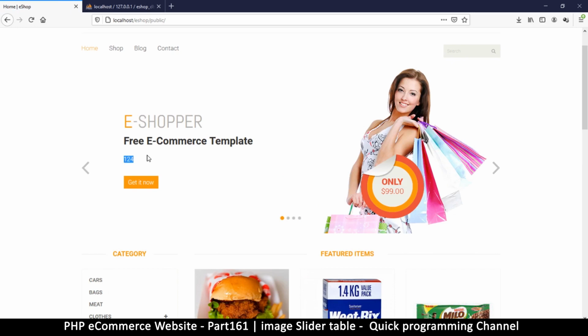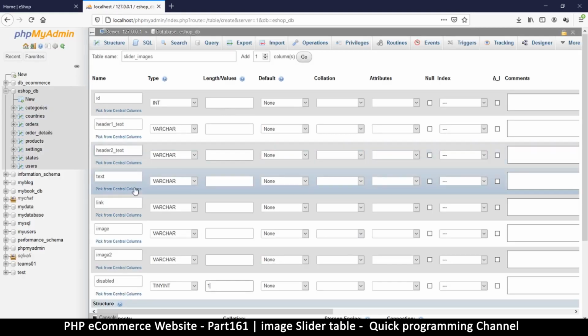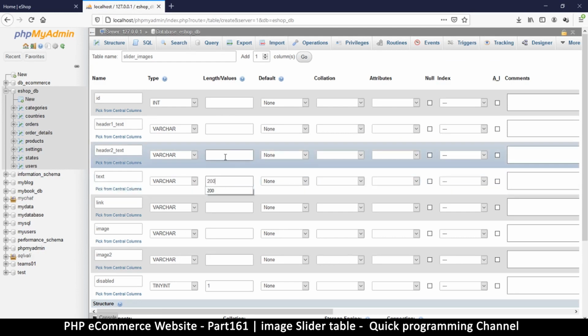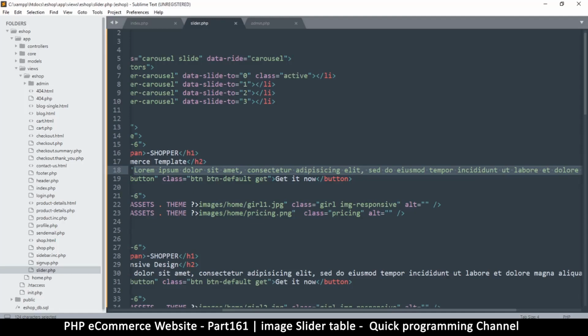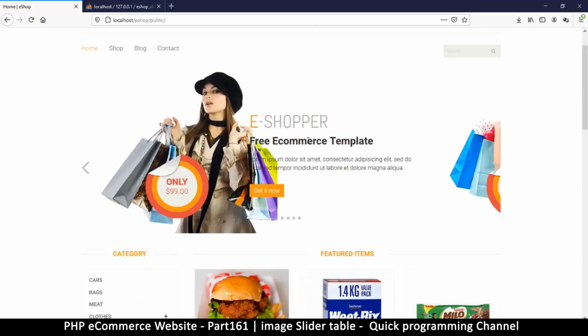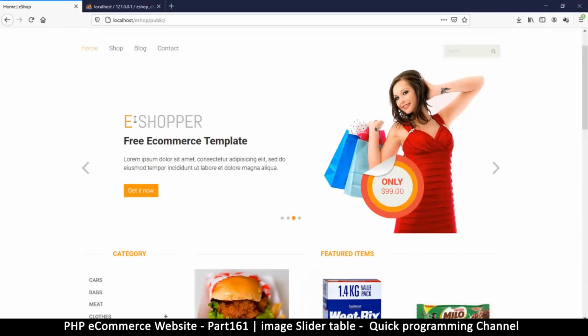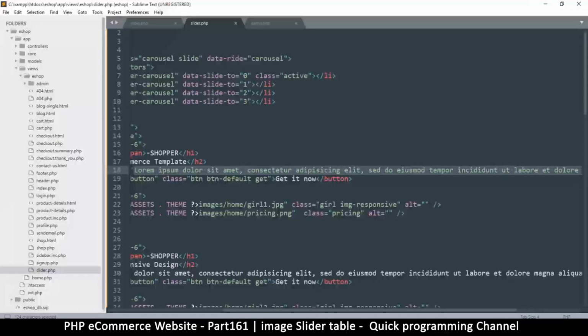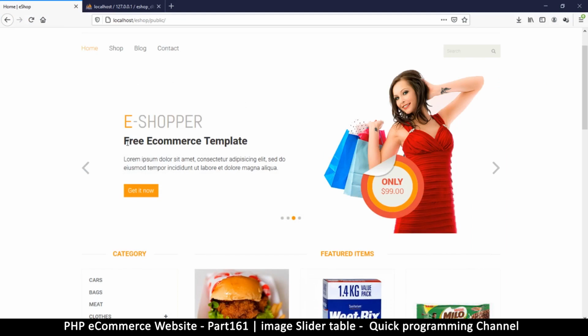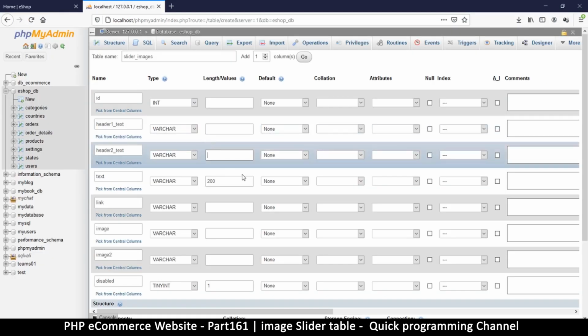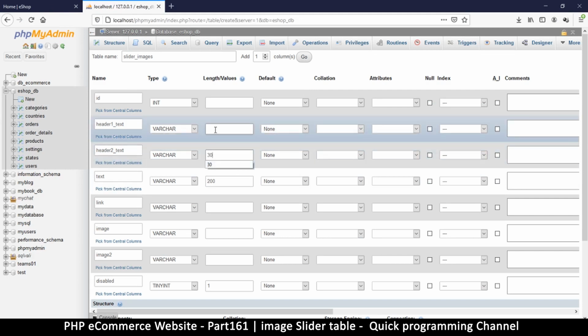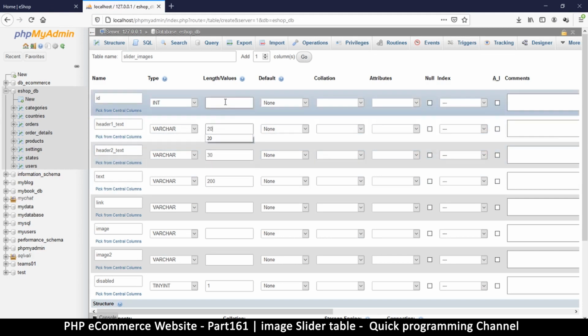So I think we can get away with 200 characters. All right, so back here to text, let's put that at 200, and here come back, let's look at how long is the title. So 1, 2, 3, 4, 5, 6, 7, 8, 9. So I think maybe 20 will do just fine. And this one can be 30. So you're going to have to experiment here and see what works best for you.